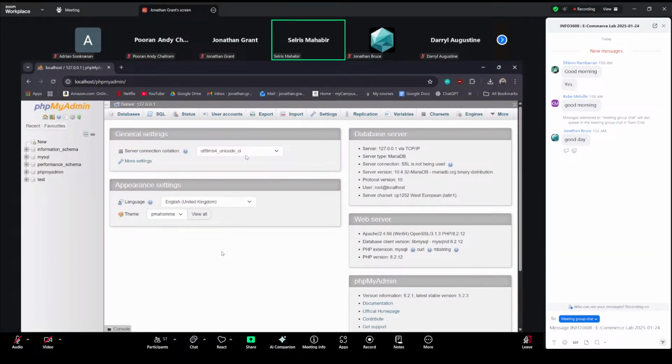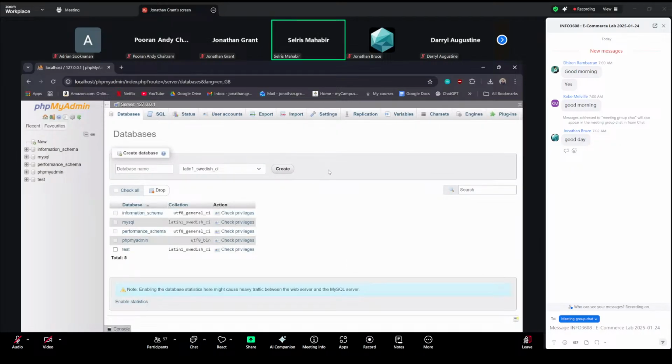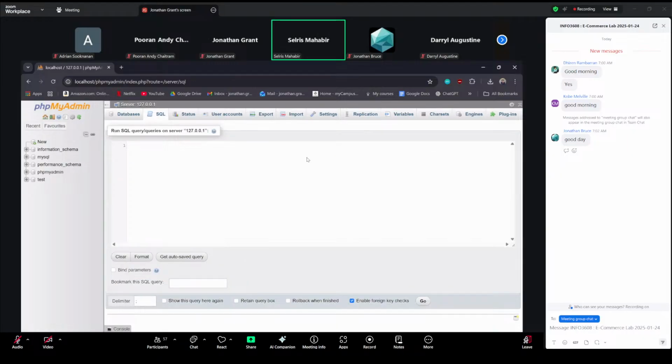Right. So this is your interface to the MySQL or MariaDB database. If you click on databases at the top, or you're actually seeing it on the left, click on databases. These are all the default databases that you can use. And then if you just click on the SQL tab, this is where you can actually write SQL on the databases that you have on the left-hand side.